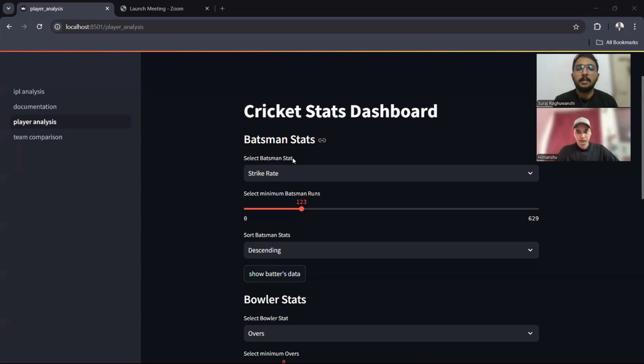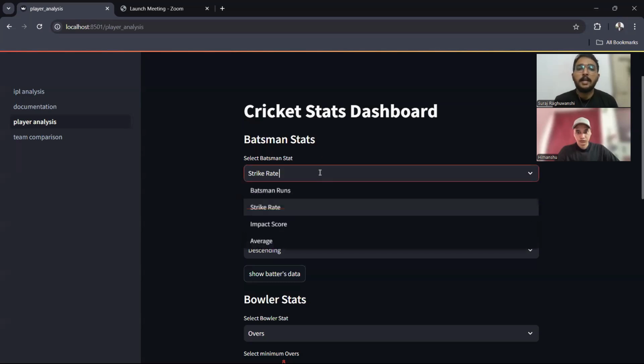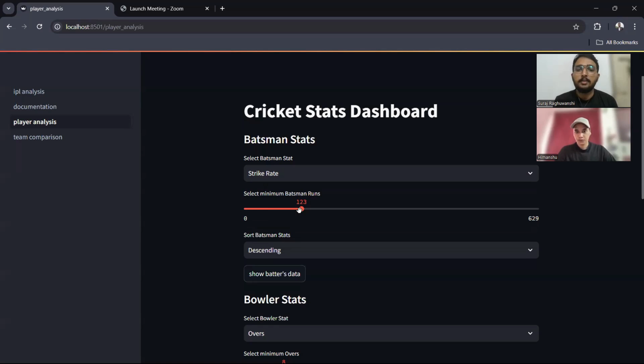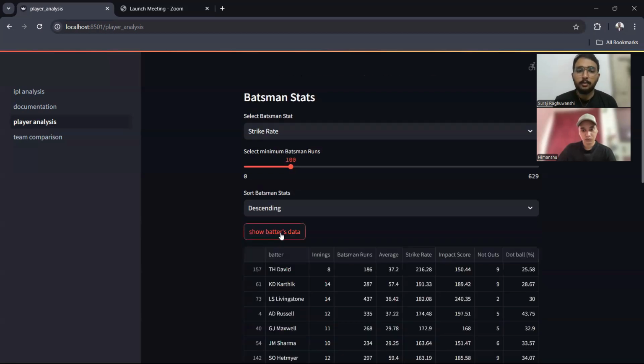So here we can see in the batsman stat, we can select batsmen on the basis of batsman run, strike rate, impact score, and average. And with the help of this slider, we can filter out the players who have scored fewer runs than we required. For example, we need players who have scored more than 100 runs, so we can select 100. And after that, we can create the dashboard.